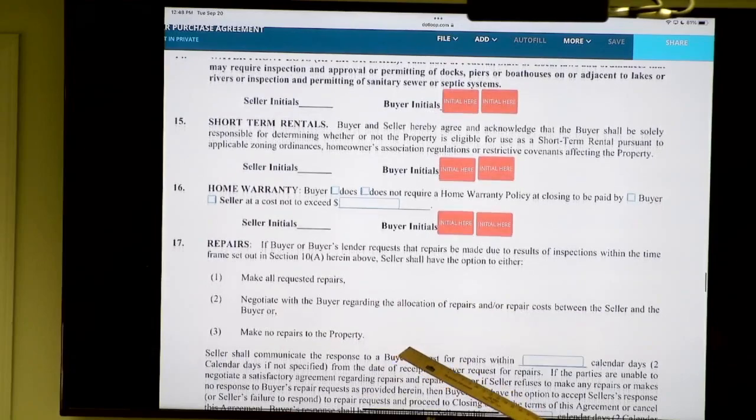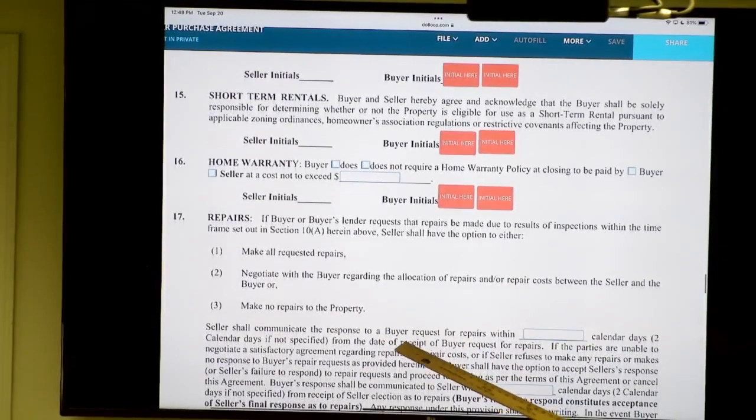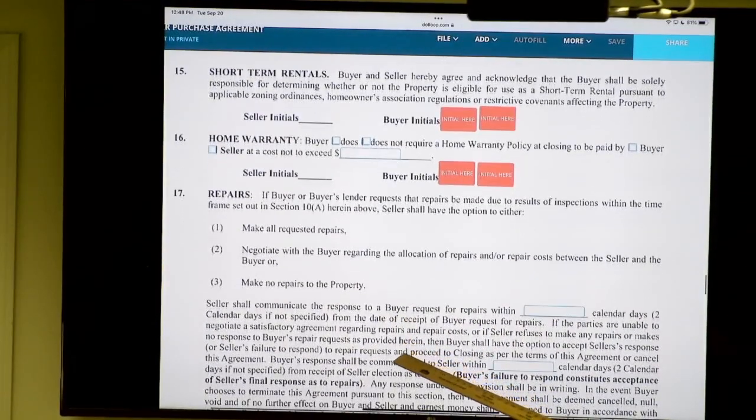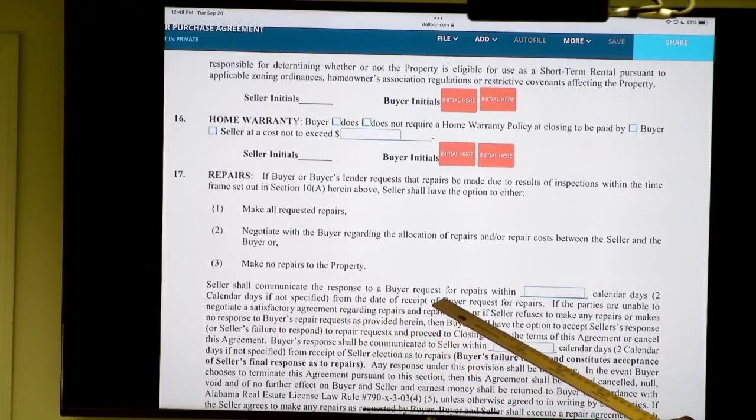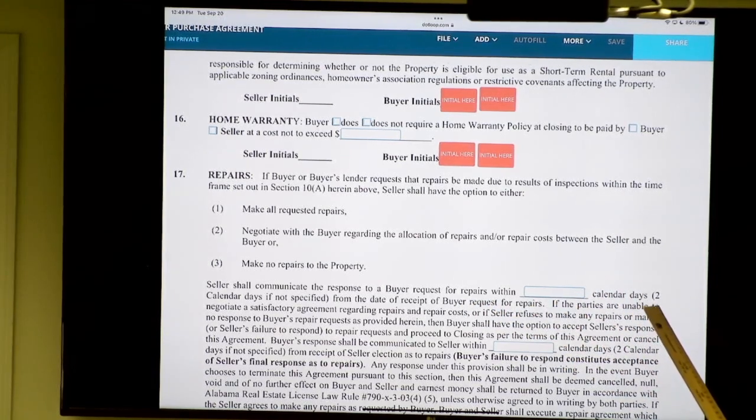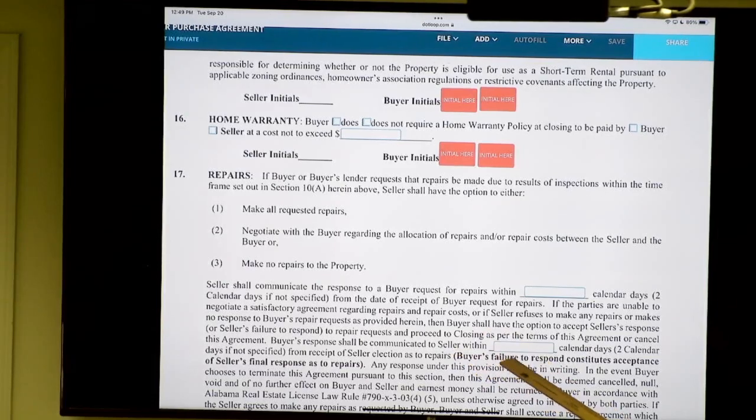Here we're getting into the repair section. Make sure you go over this section in quite some detail. Seller shall communicate the response to the buyer's request for repairs within, I like the 2 days. Don't change it if you've got a number over here. I like the 2 days, right? Within 2 days. Here's the other area I would recommend that you do not change.